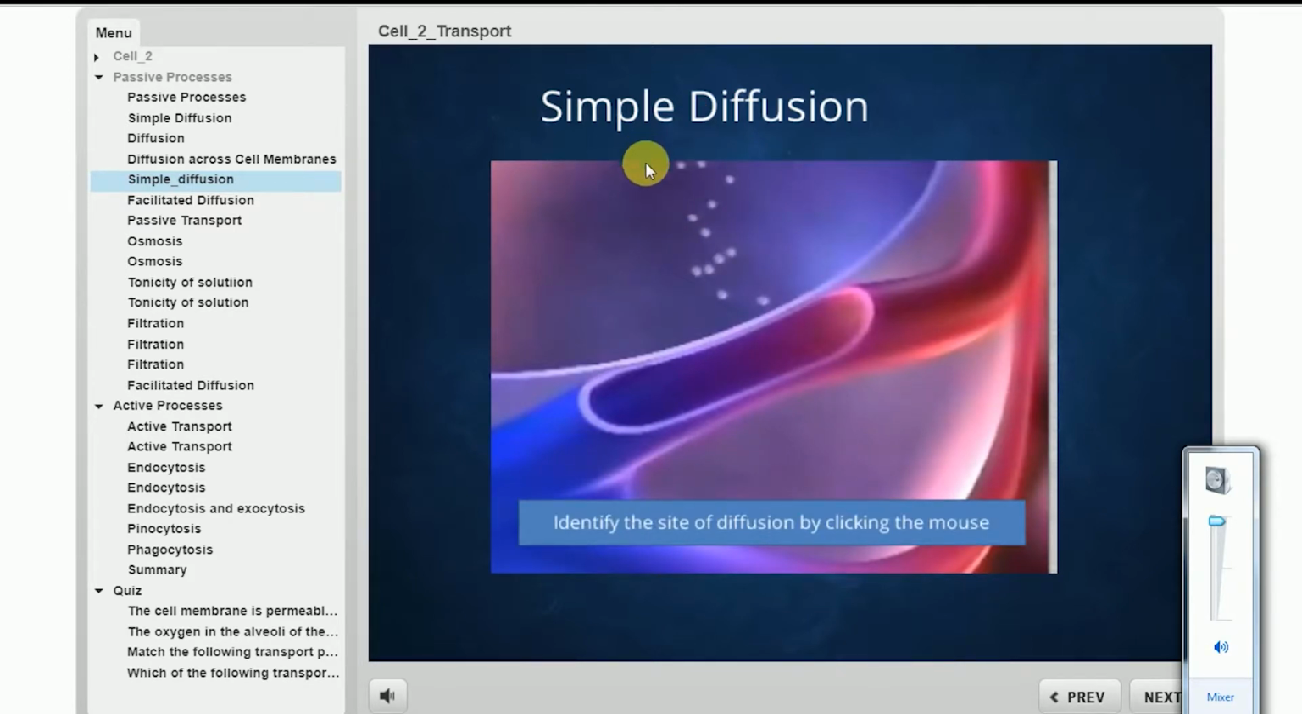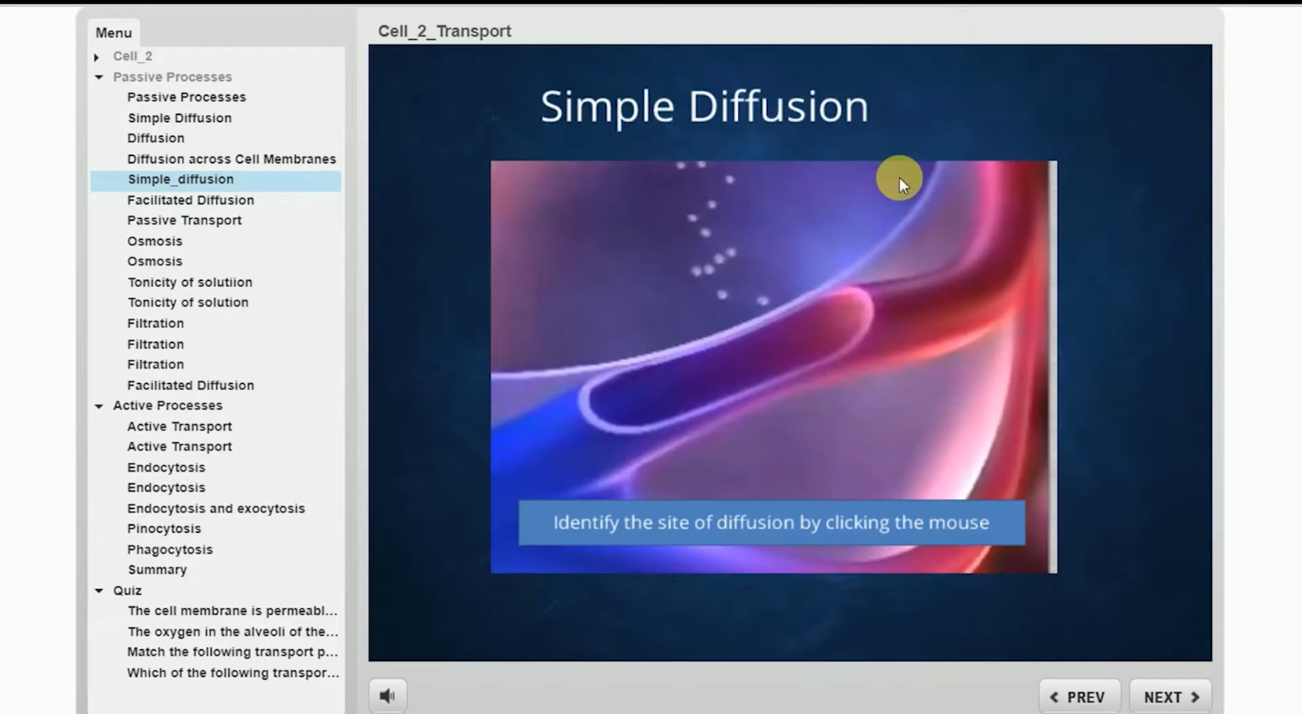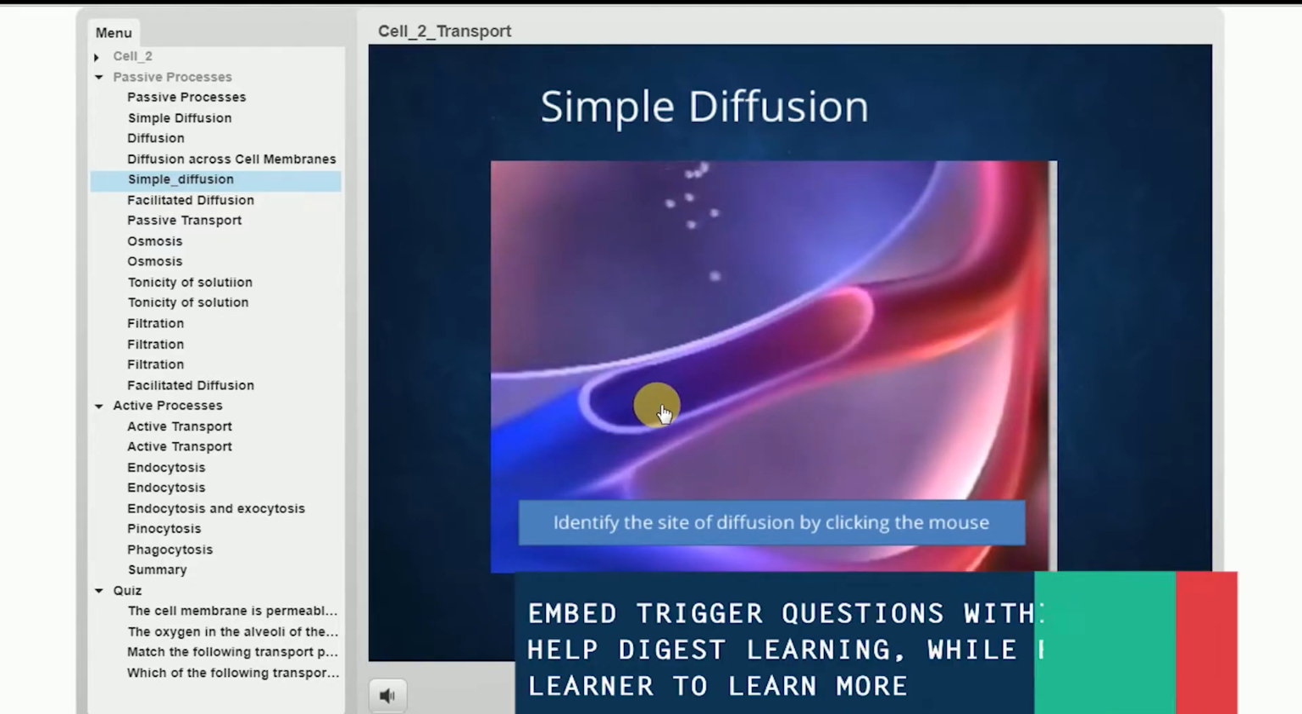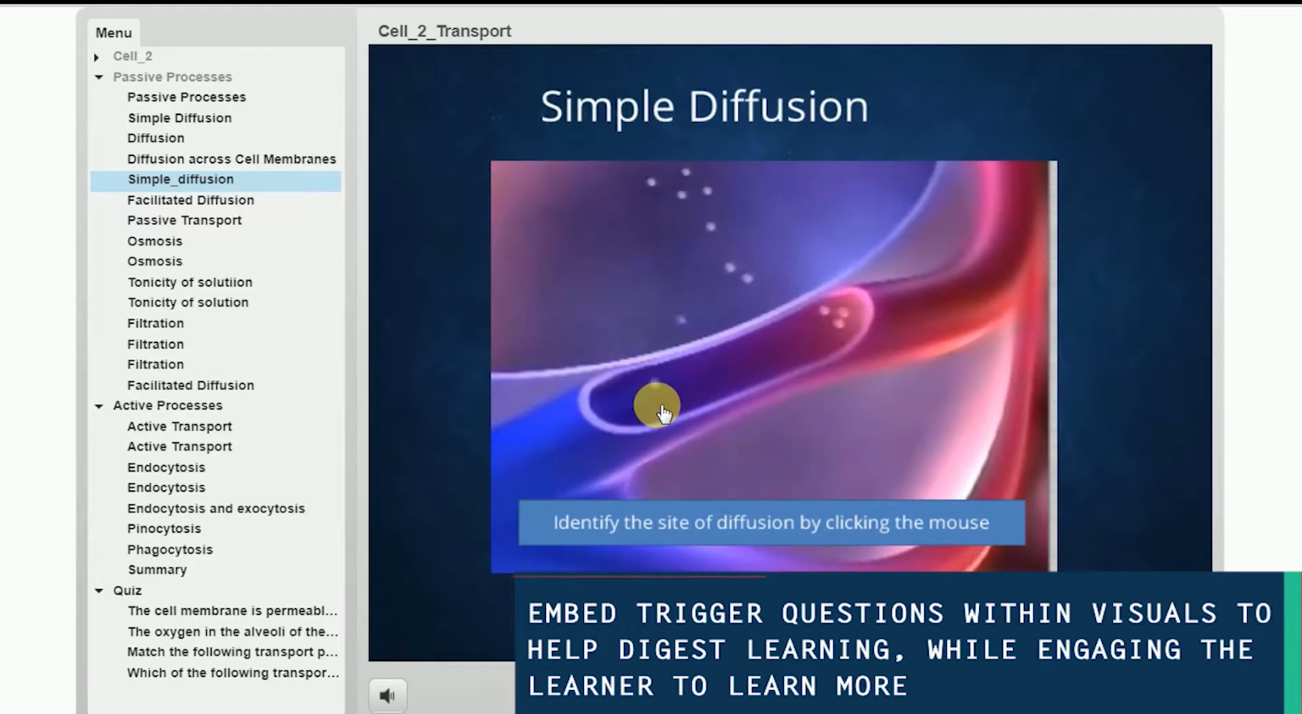So at this point, you can see there is a simple diffusion of gas from outside, that goes into the alveoli of the lung, into the bloodstream. And the students have to identify the actual site of diffusion. So unless they click the correct site, if I click here, it won't move. If I click here, it won't move, because the correct site of diffusion is here. If they click here, it moves, so that the students can interact and identify the correct site.